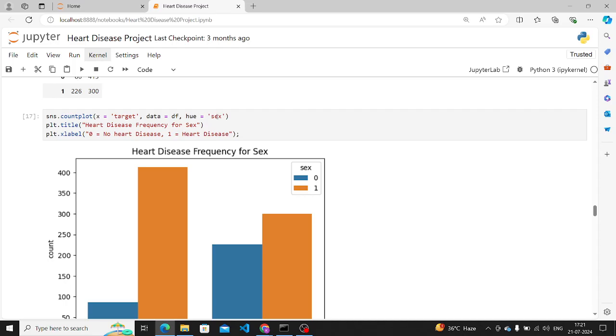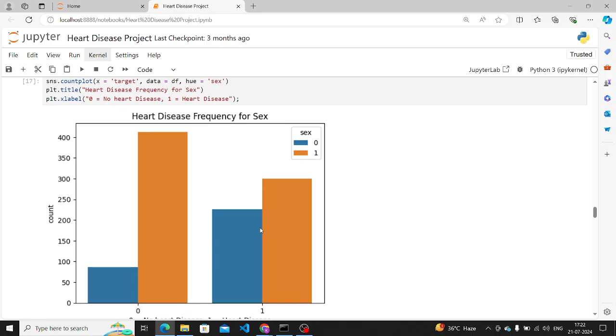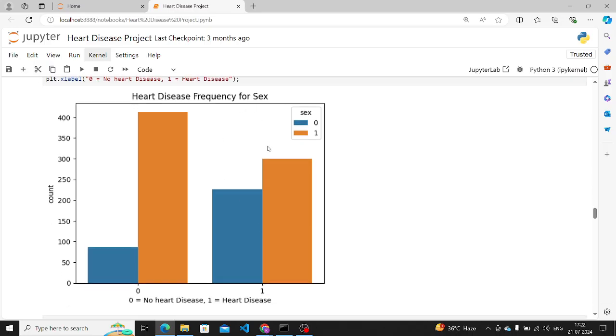So basically we have two sets currently in our data set, which are male and female. So the hue parameter will set a different color for the different values, male and female, so that we can easily differentiate between the two sets. So hue is sex, your title, you know how to plot, and this is your x label. So this is your heart disease frequency for sex.